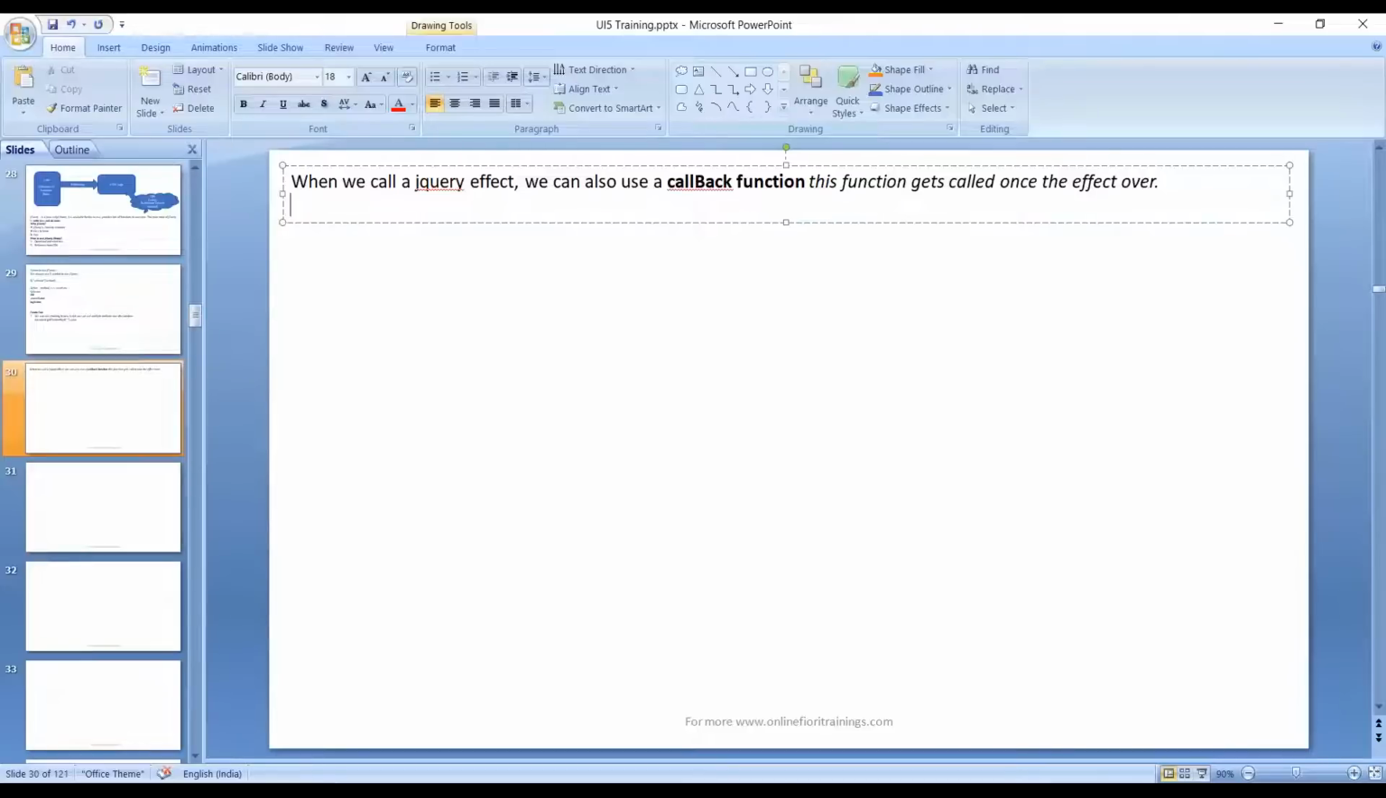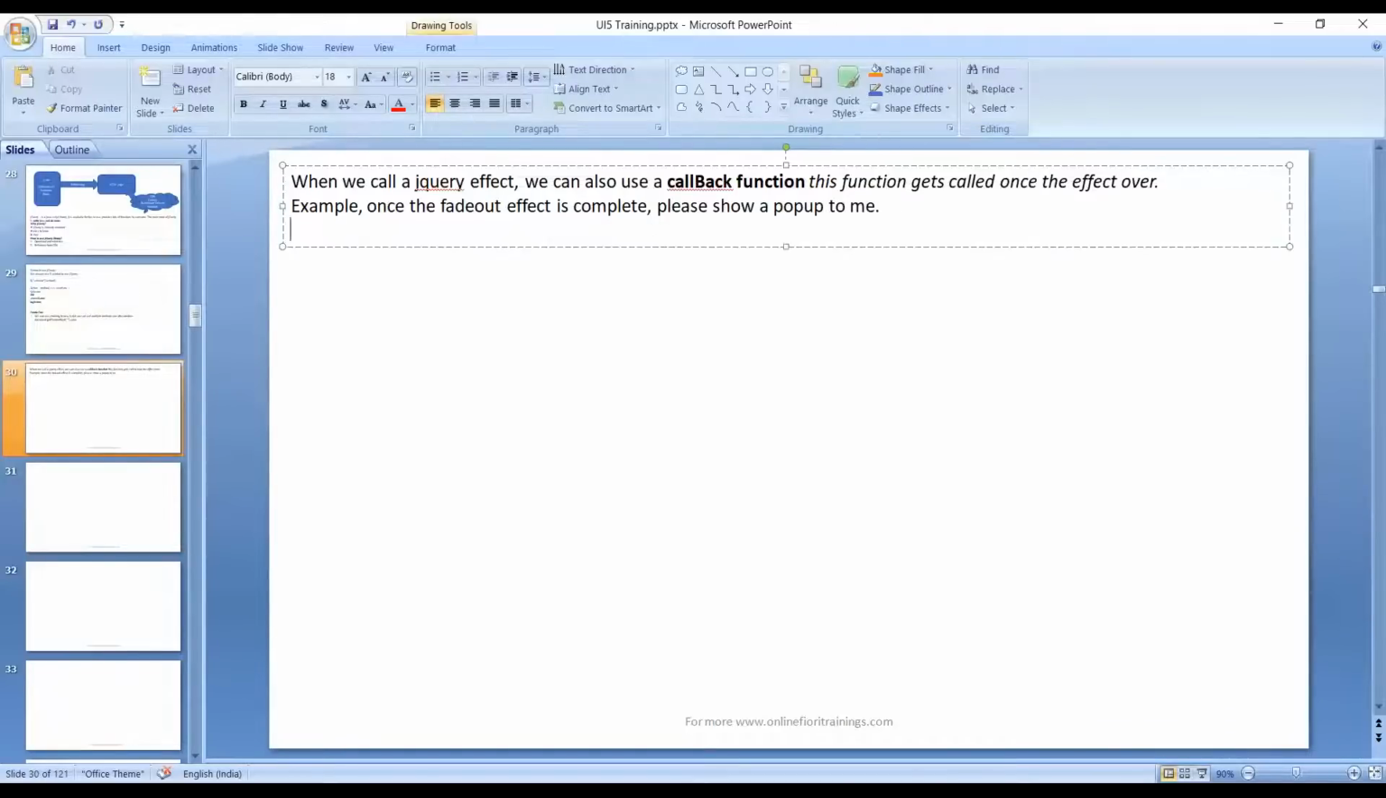Let's say fadeOut. Example, once the fadeOut effect is complete, okay? Once the fadeOut effect is complete, please show a pop-up to me. Okay, that's what I want. Once the fadeOut effect is complete, please show a pop-up to me. How can I do that? How can you do that?